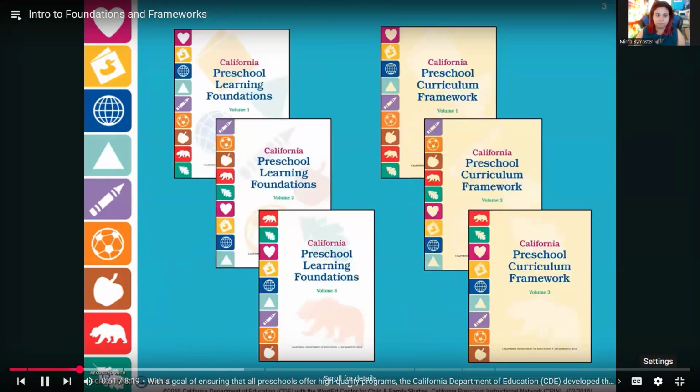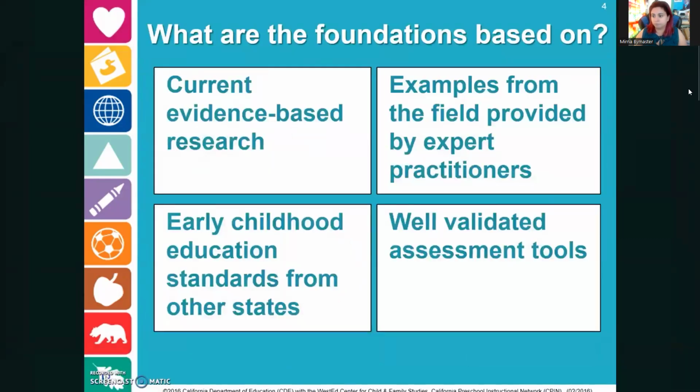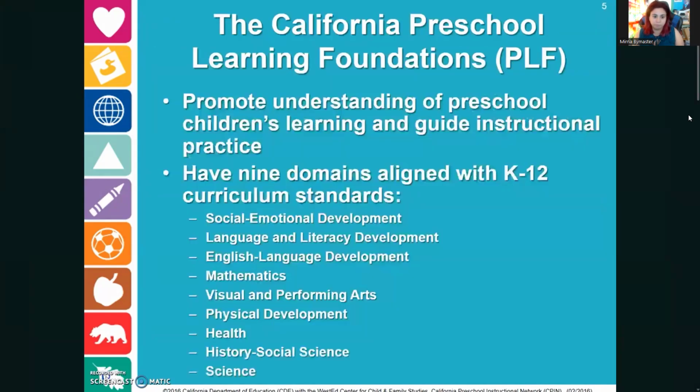The foundations and the frameworks each have 3 different volumes, and this covers 9 different domain areas for young children. The California Department of Education used current research. They did a lot of interviews with teachers in the field. They looked at standards from other states, and they looked at assessment tools. And over a period of years, they took all this information together and created a very comprehensive set of foundations and frameworks that really help us to promote children's learning and really guide us in our instructional practice.